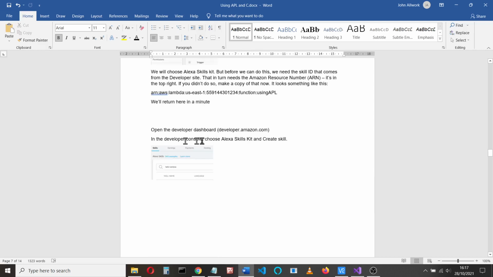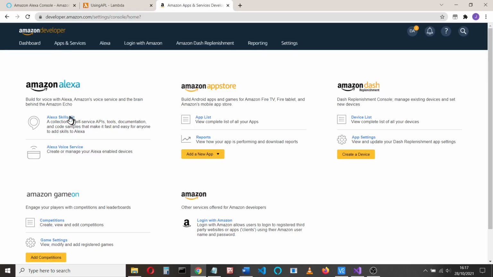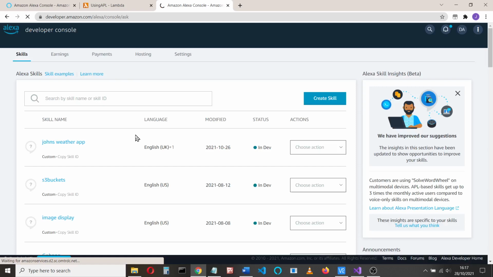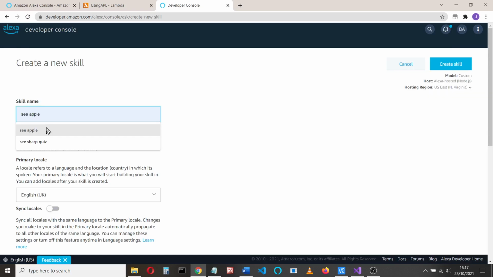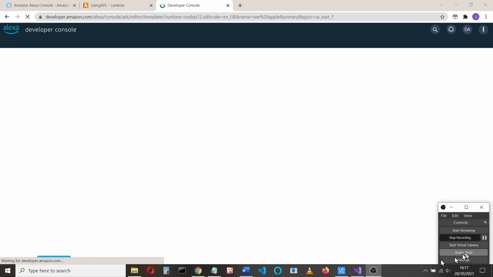And in the developer console, you can create a skill, and I'm going to call it C Apple. Okay, so skills kit. Create skill. See Apple, you can see I've been here before. Create the skill. That will take a while. I'll just pause this in the meantime.